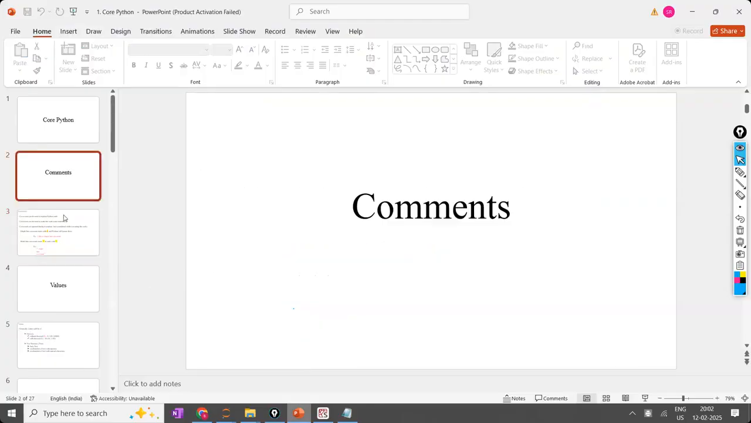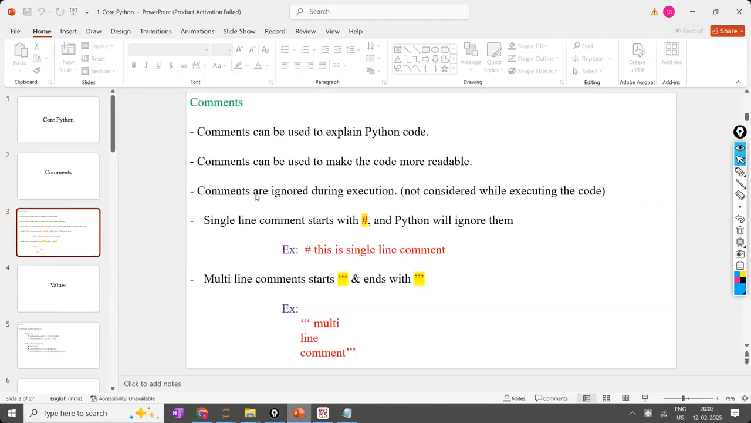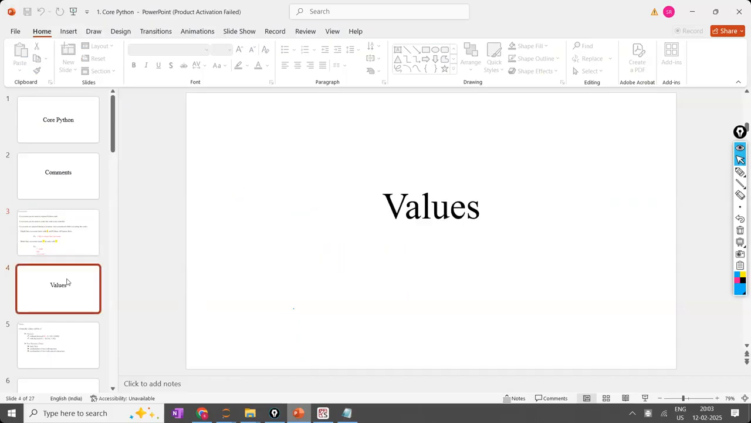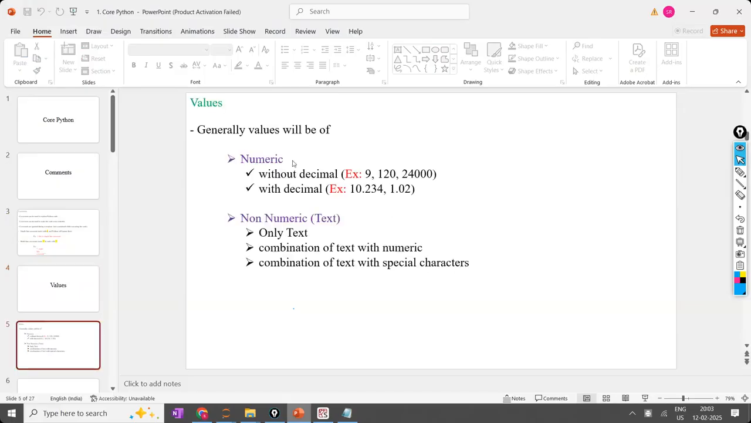Now coming back. So this is comments. Comments means where you write the comments, and these comments are ignored during the execution. Next, coming to the next topic called values. Values means nothing but data. What you are going to store is called data. Now these values are basically two types: one is numerical data, one is non-numerical data.